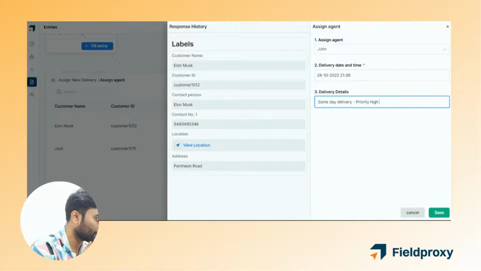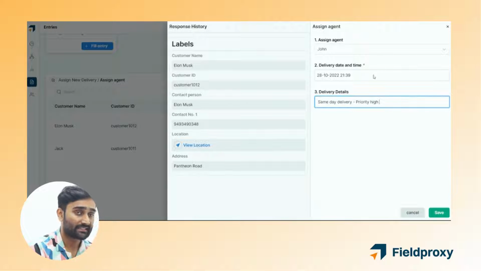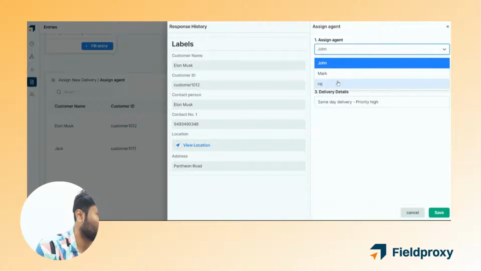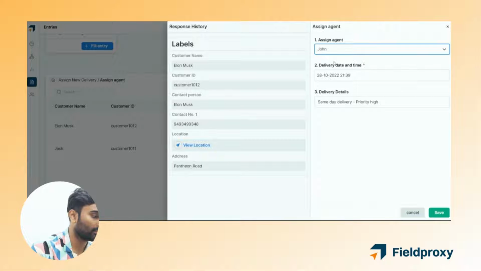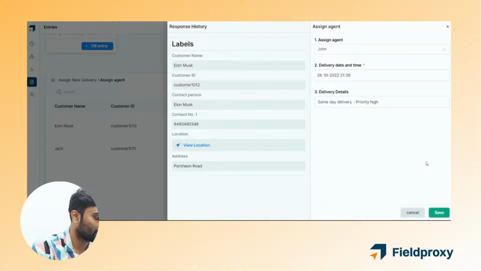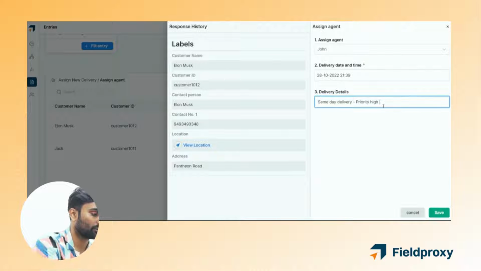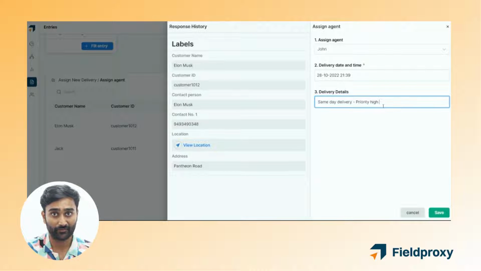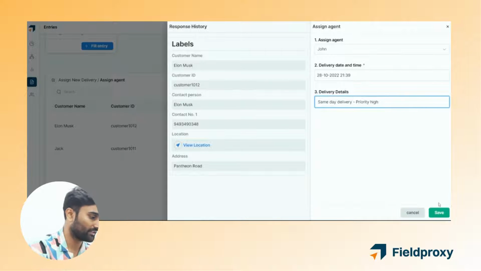So if you look here, this is an overview. You will be able to feed in all your customers' data beforehand with the location, contact number, etc. Right? Now, if you want to assign a delivery for today, you have certain agents, whoever you want to assign. Let's say John. You want to assign a delivery to John, and the delivery date is today itself, the 28th, and time, etc. You'll be able to set. And there are some notes also that you can add. For example, now I just fed in some data saying same day delivery, and it's a very high priority deal, right? So now I'll be able to save this.